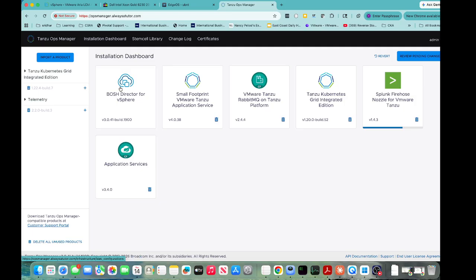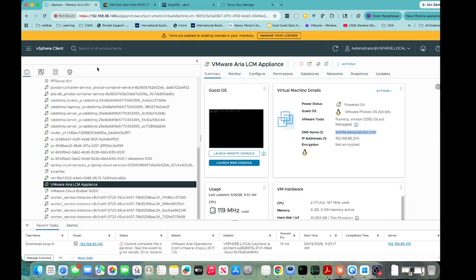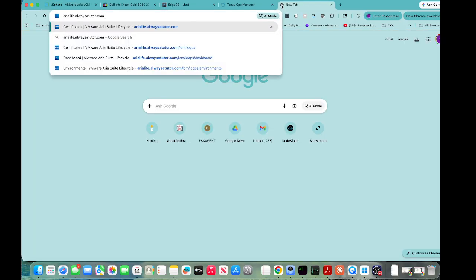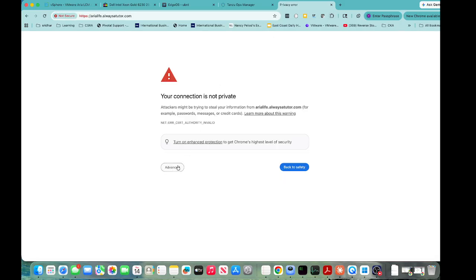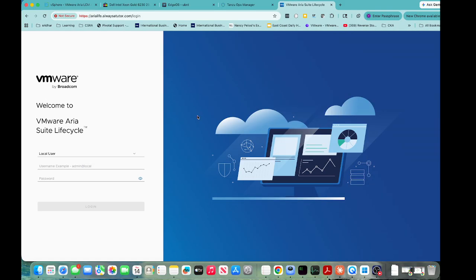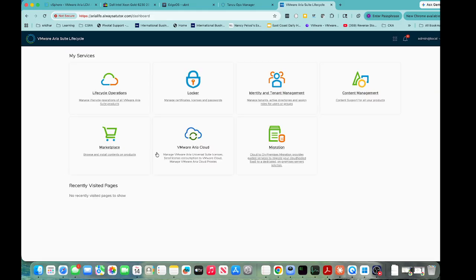Before that, let's go with VCF. With VCF you always manage the lifecycle management here, right? This takes care of all the lifecycle management. I have installed the list of things that have to be part of VCF 5 and vSphere 8.